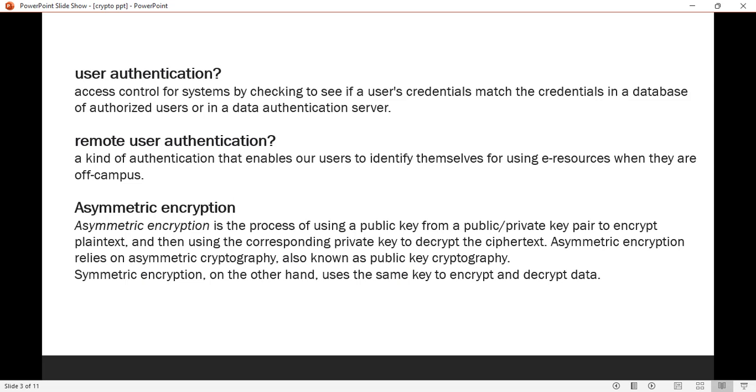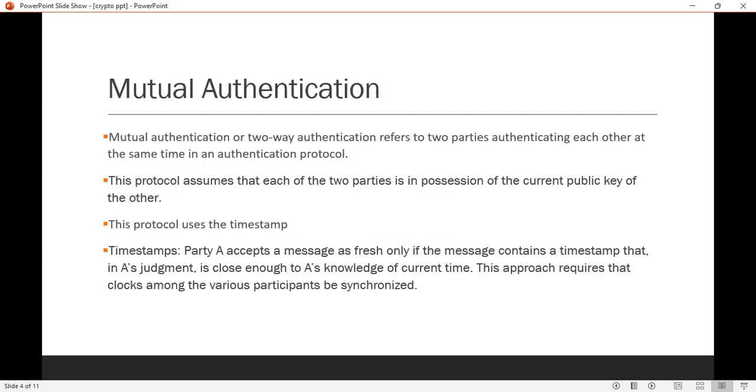Asymmetric encryption uses a pair of keys. One is for encryption, another one for decryption. And in symmetric encryption, it uses only one key for encryption and decryption. So these are the basic topics. Next, we have the first method, that is mutual authentication. Here, the user and the server identity gets verified independently instead of only the client authenticating the server.